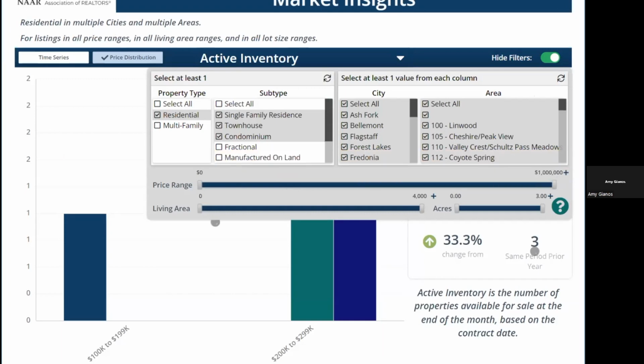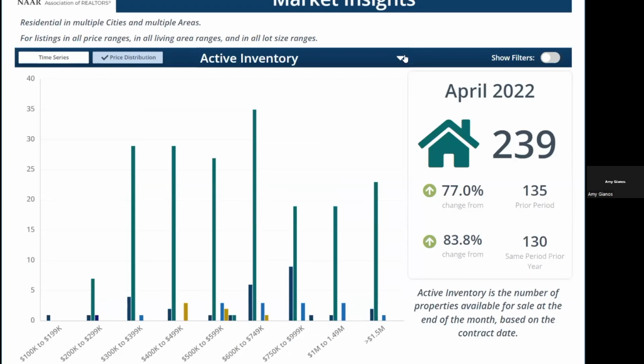So I'm going to drag my filter out to show you that now we are looking at the active inventory for those property types in each of the cities.